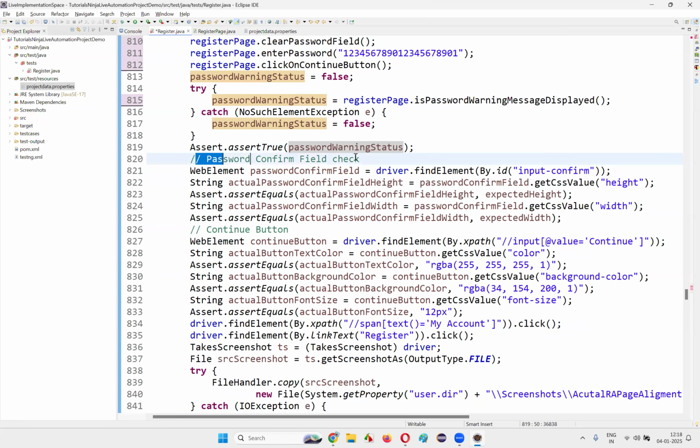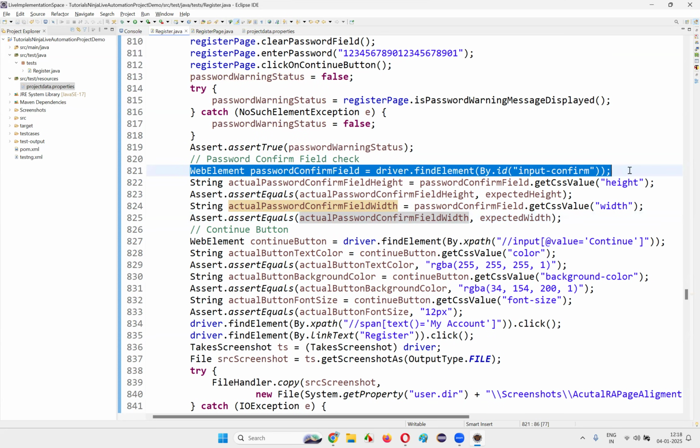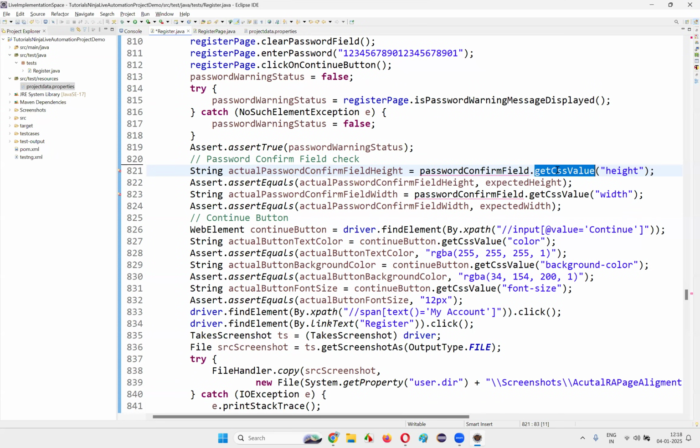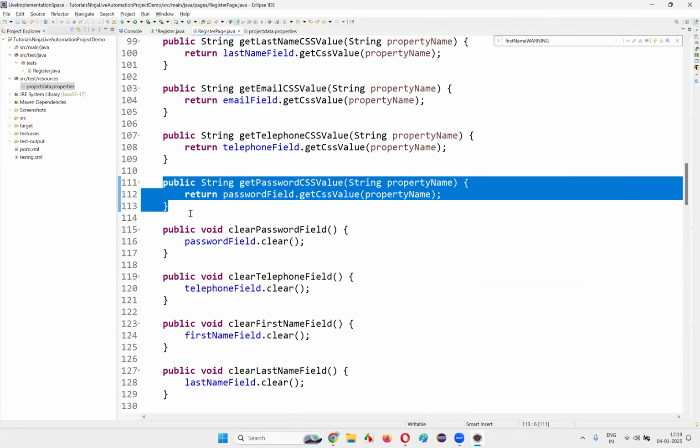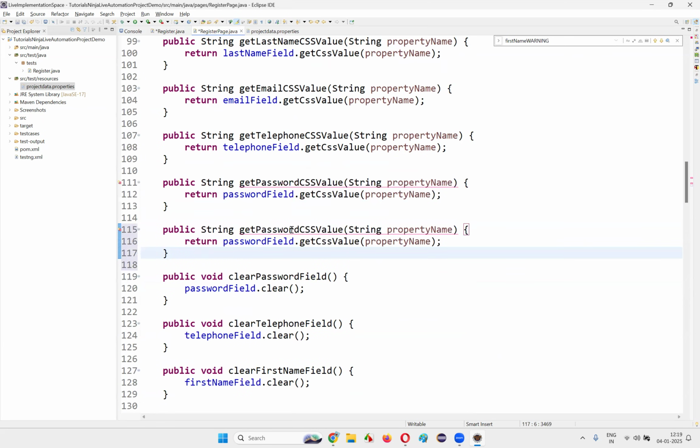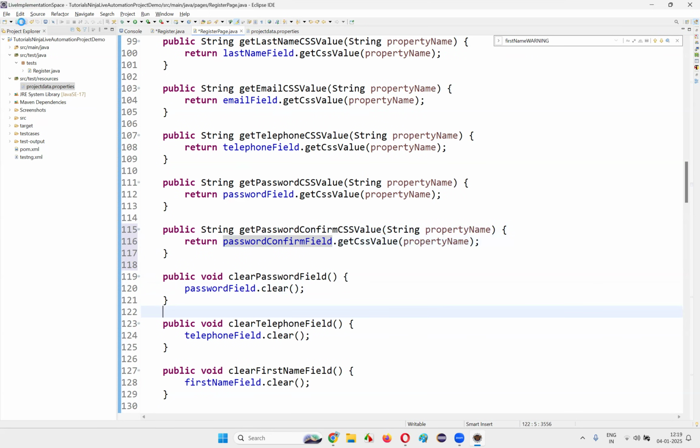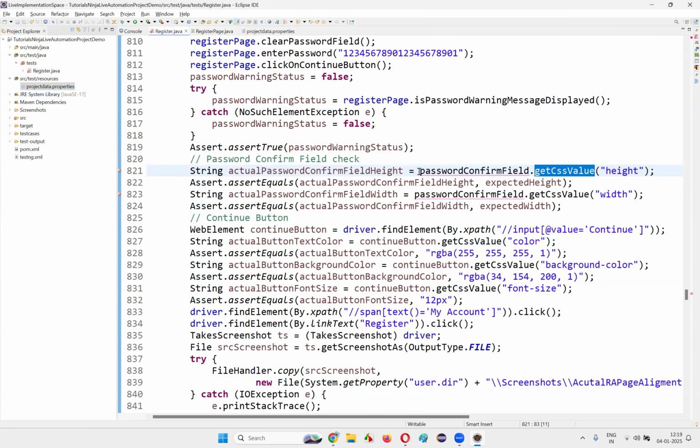Next one, password confirm field check. Remove this web element first of all, and here get for getting CSS value for the password confirm field. Copy this, paste it here. Get password confirm CSS value, and here password confirm field CSS value. Save this. Go back here and write down.